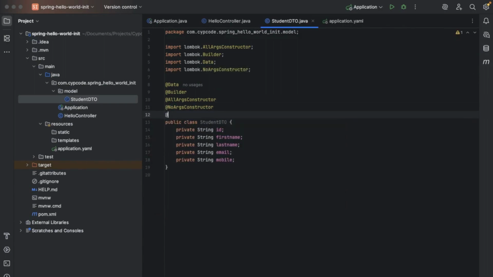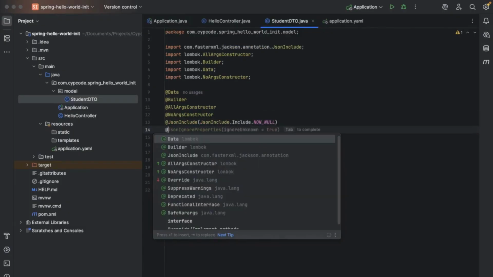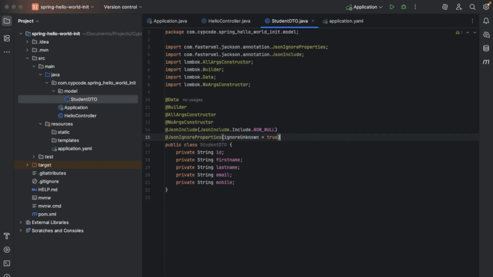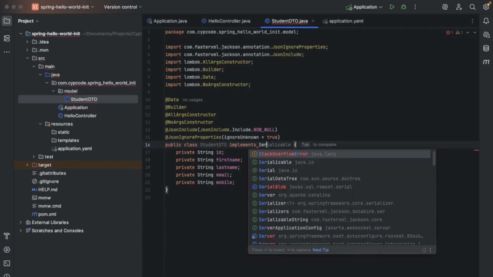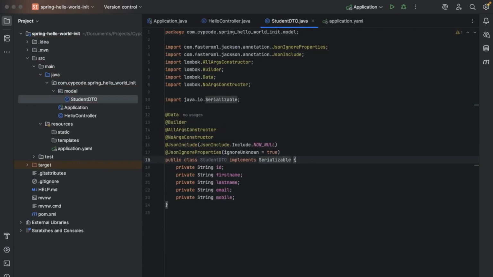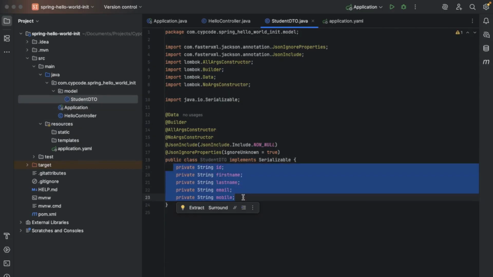And then I will also add some JsonProperties. So I'll include non-null and ignore unknown. I'm also going to serialize this particular object, so we'll implement Serializable just like that. Right. So now we have our, let's say, blueprint of the student, what the data would look like or what the payload would look like.